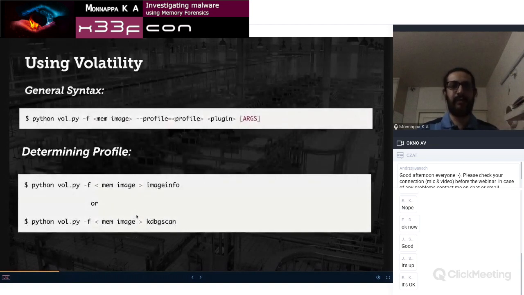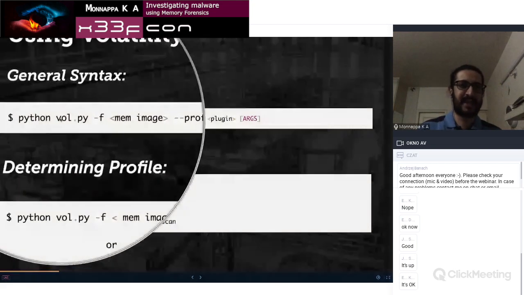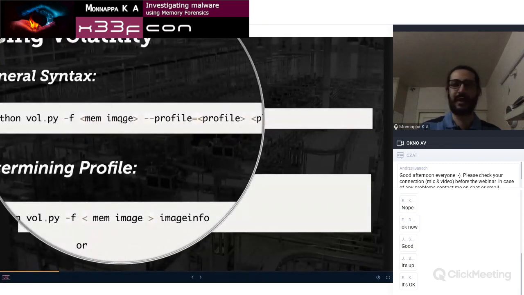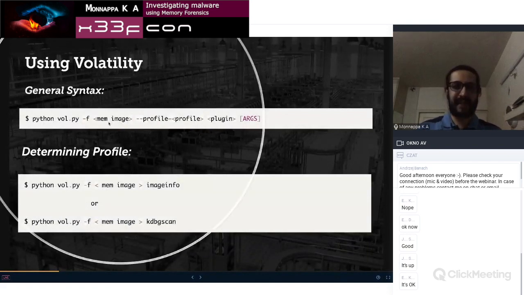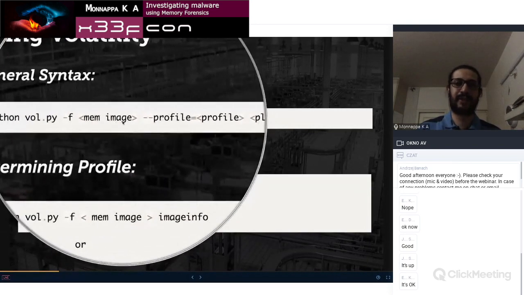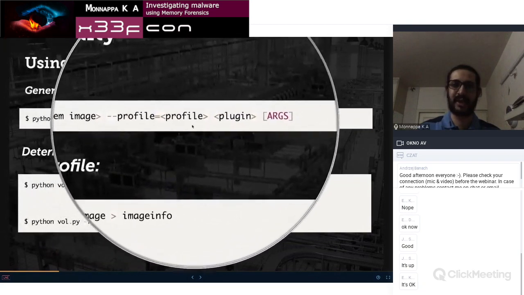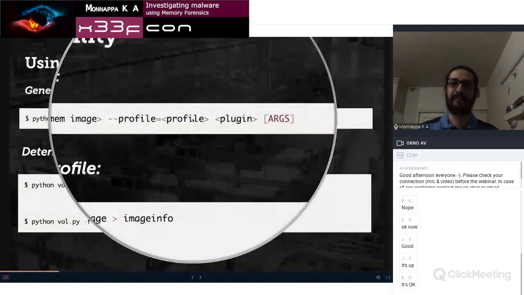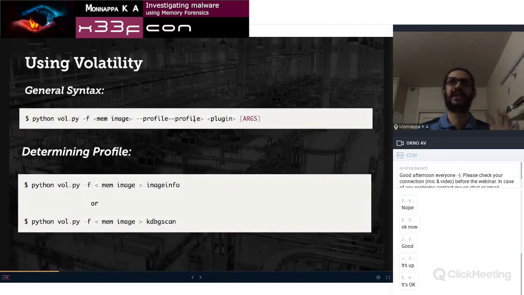Before I move on to the demonstration, I just want to quickly talk about the general syntax of Volatility. How do you use Volatility to analyze the memory image? This is the Volatility script, vol.py. With the -f option, you specify the full path to the memory image, the one that you acquired. Then you have to supply something called a profile. The profile tells Volatility which operating system and architecture the memory was acquired from, so that it can parse the appropriate structures to extract relevant information.